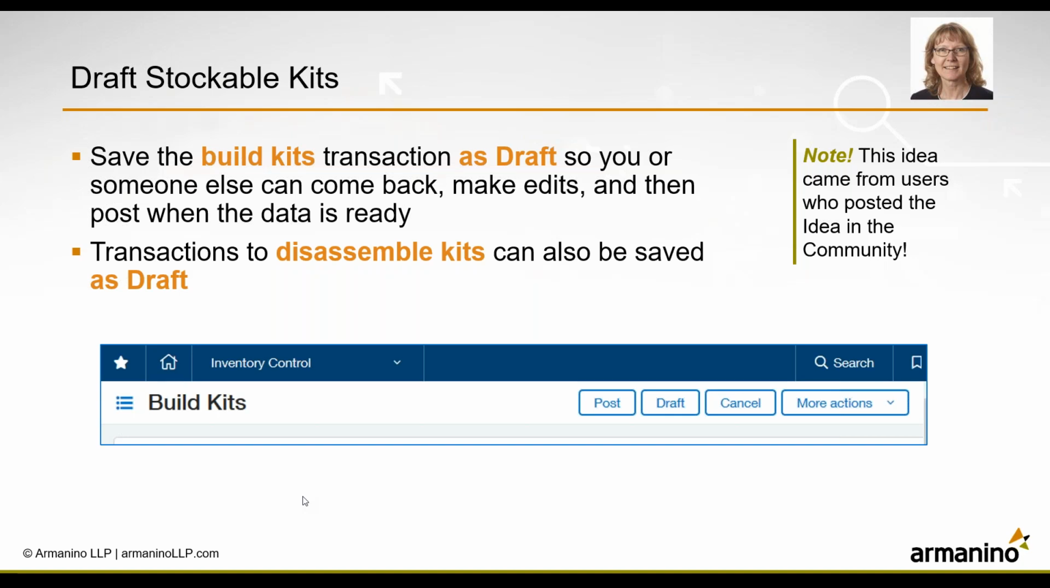It's not working as it was supposed to when they released it, but the Sage support team has identified the bug. It's in QA right now, meaning they're doing their final testing, and it'll be released out there, hopefully by the end of this week at the very latest. So then that feature will be working. And transactions to disassemble, that's a tricky word, disassemble kits can also be saved as draft.